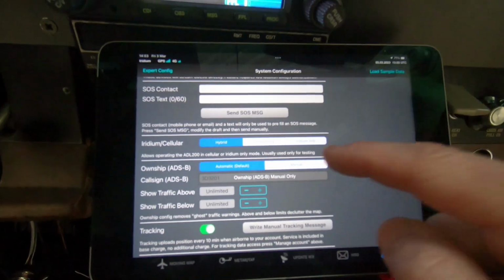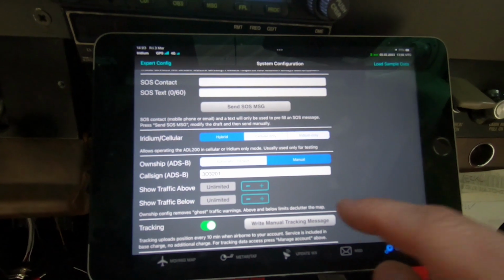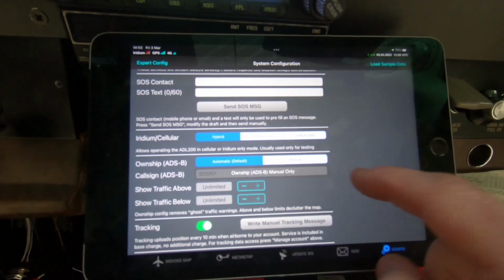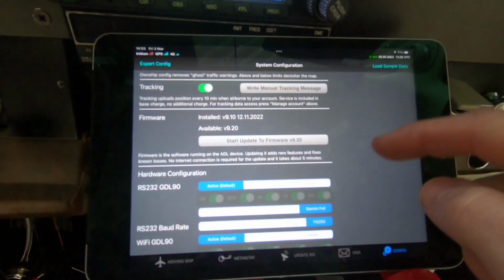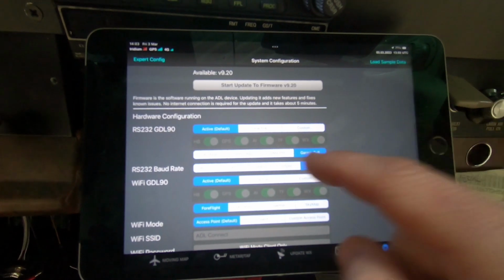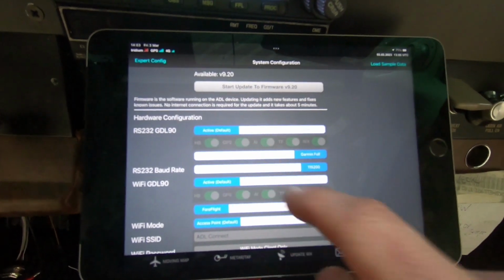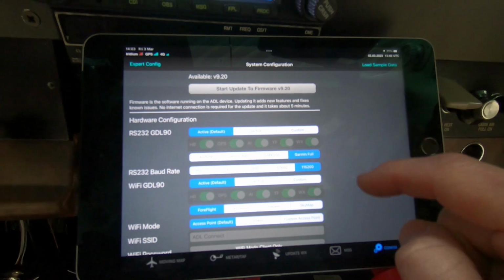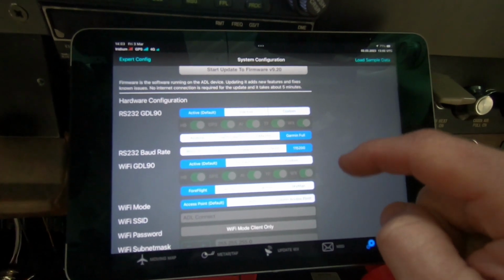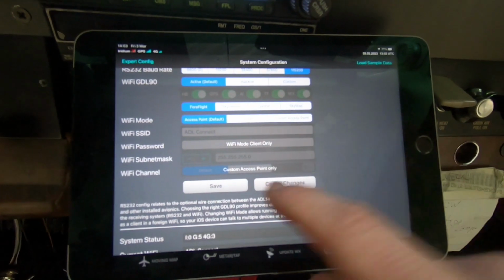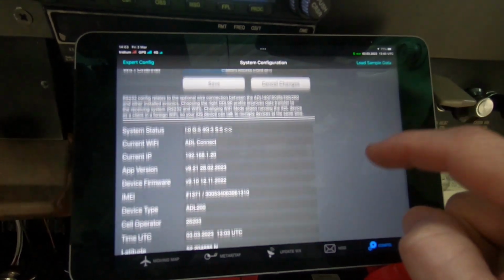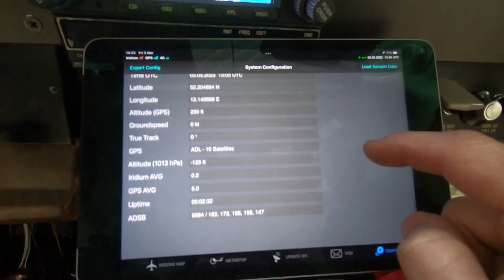While it's downloading, we can verify some settings, so we have the proper hex ID set later on for traffic applications. On the RS-232 GDL90 configuration, we have that active. That's important. We have it set to Garmin full and 115,200 bauds. If we make any changes, we can save them there. We scroll through the remaining of the settings and everything looks alright.